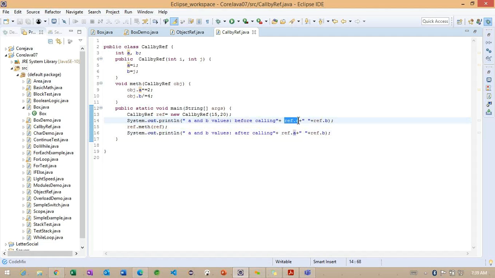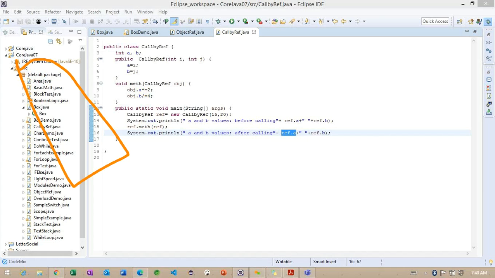Getting the point? Initially, before calling the method, we access the same reference, and after calling the method we are accessing with the same reference. Now carefully observe with a diagram so that we'll understand it. This is one object in heap memory, and these are the i and j values, a and b. Initially the a value we are passing as 15 using this constructor, and the b value we are passing is 20.